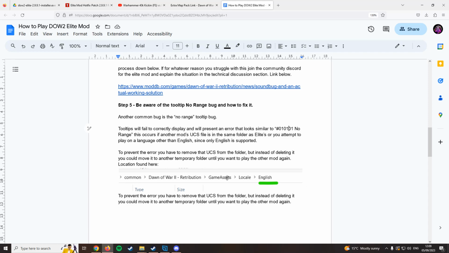So follow the link here. Go to Common, Dawn of War 2, Game Assets, Local, English, and look for another UCS that isn't from the Elite mod. You either delete it, or like it says here, all you need to do to prevent the error is remove the other UCS from the folder. So if you don't want to delete it, you could just create another temporary folder to put the UCS in, and then when you want to play the other mod, you can take it out and swap it with the Elite mod UCS, because you're going to have this issue no matter what mod you're playing for Dawn of War 2. So that's a way to resolve this bug if you get it.